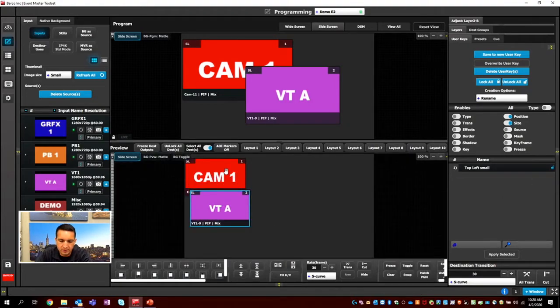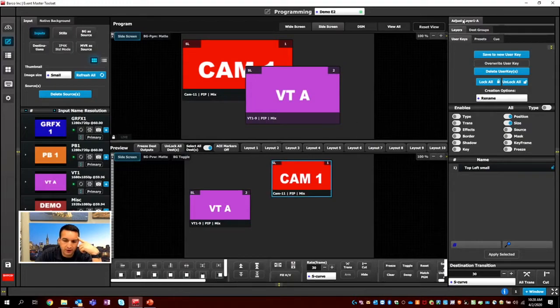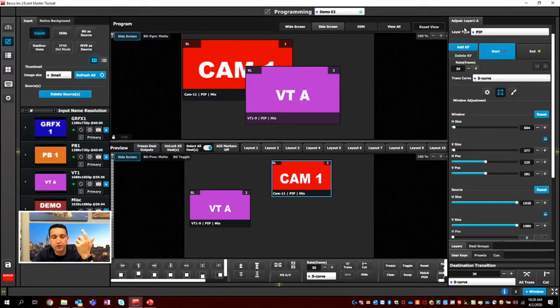You can save attributes: position, size, source, its mask, the status of its mask, the border, shadow, the key, everything, right? So you might ask, but Vince, how do I adjust those things? Like, how do I add a border? How do I add a shadow? How do I adjust the mask? Well, it's as simple as selecting the layer and going into the contextual adjust tab. And here's where you'll see all of the awesome adjustments that you can make to your layers.